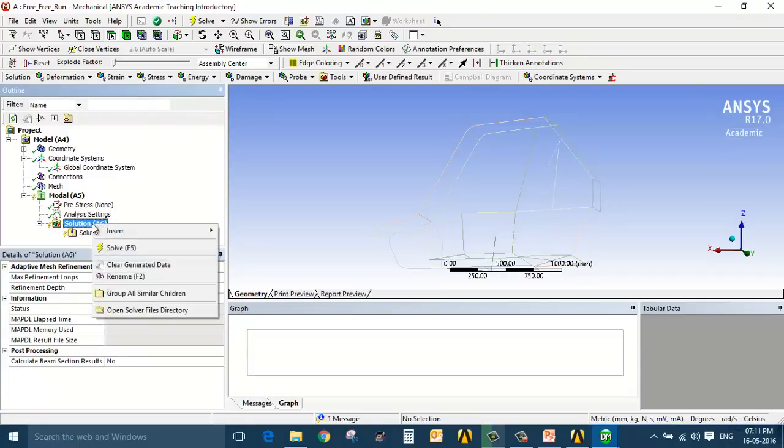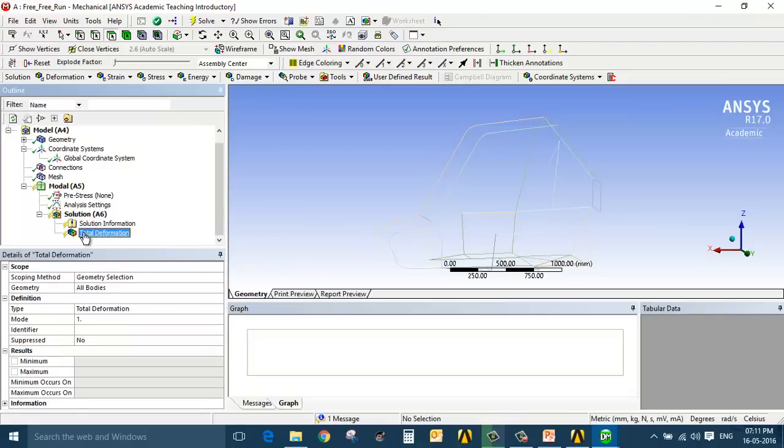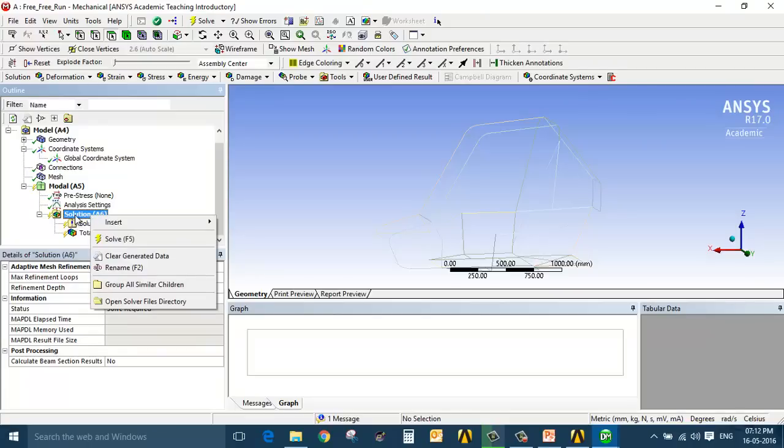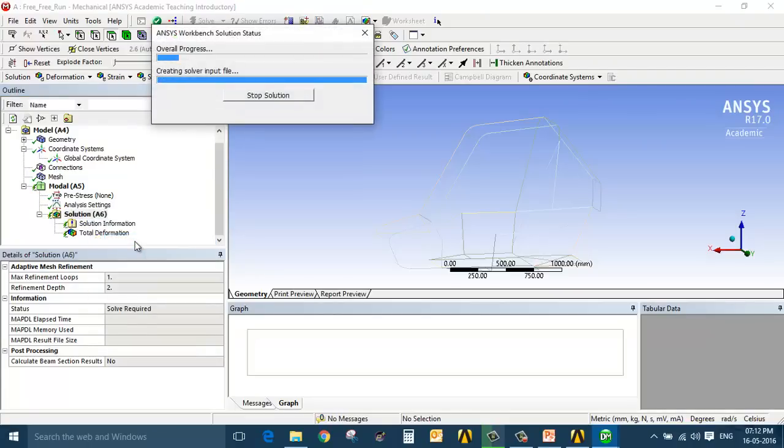So I will right click, say insert deformation and total deformation. So I only asked for the total deformation. I am not bothering about the rest of the results, because my aim of this particular run is to see the model connectivity. I don't want to find these stresses and deformation because of this vibration and all. I just want to see whether my complete geometry is connected or not. So I will right click on solution and say solve. So this will initiate the solver.